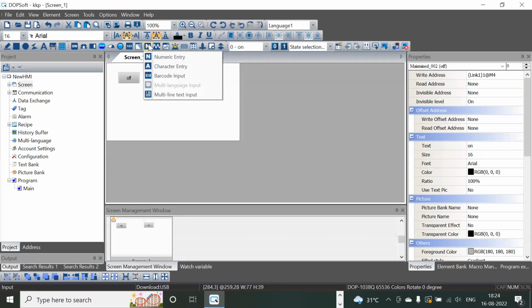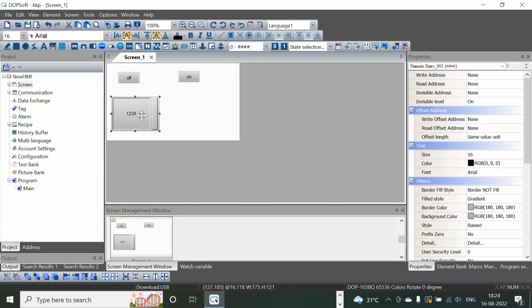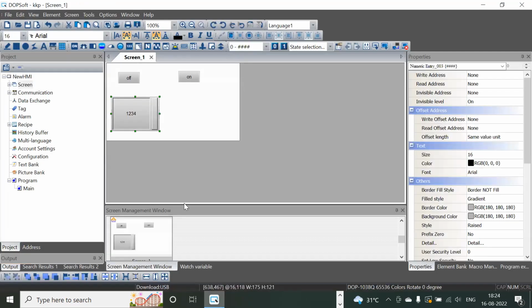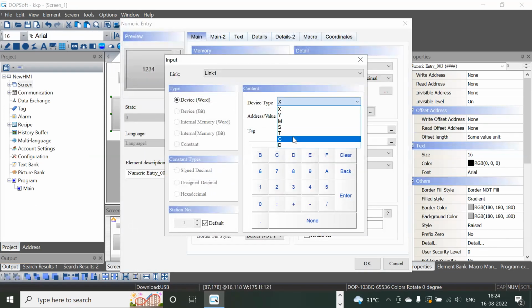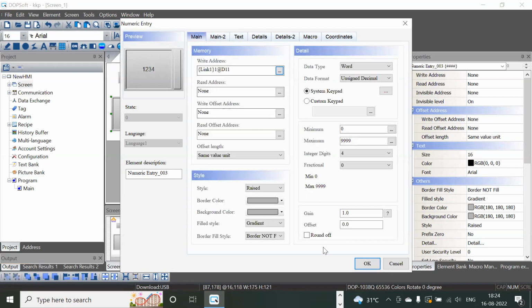Same thing for the numerical entry. For the numerical entry in the PLC, what do we have? D11 is there to enter the speed of the motor. I'm going to enter D11 into the numerical entry. In the text, we don't have any text here.